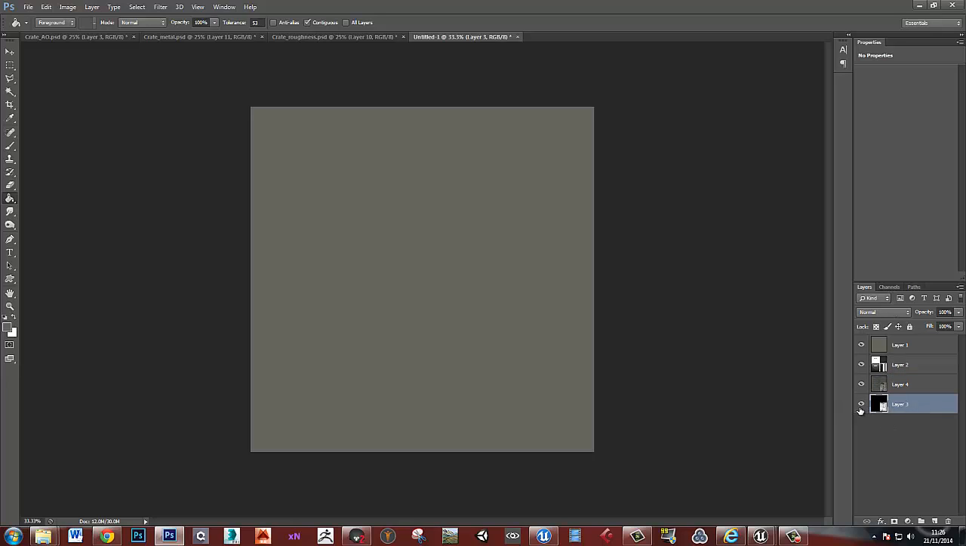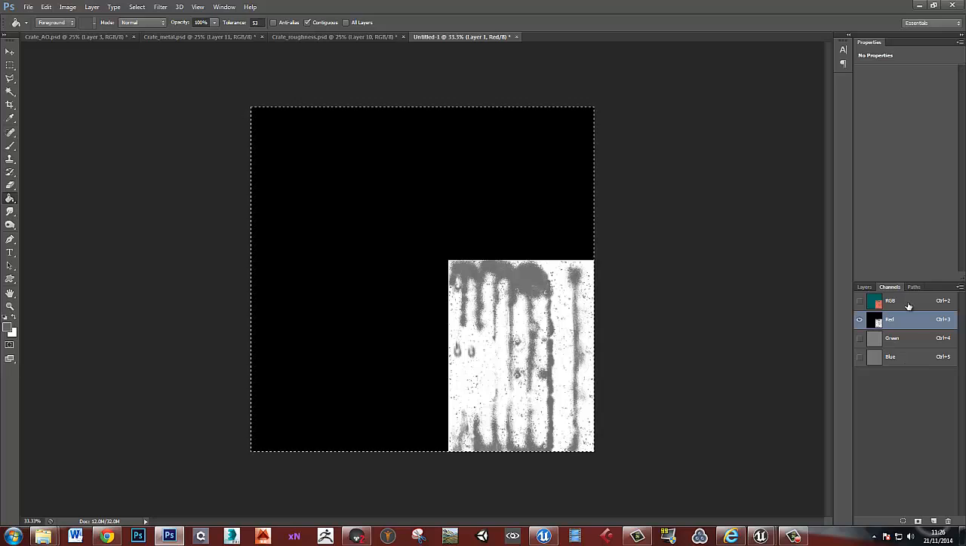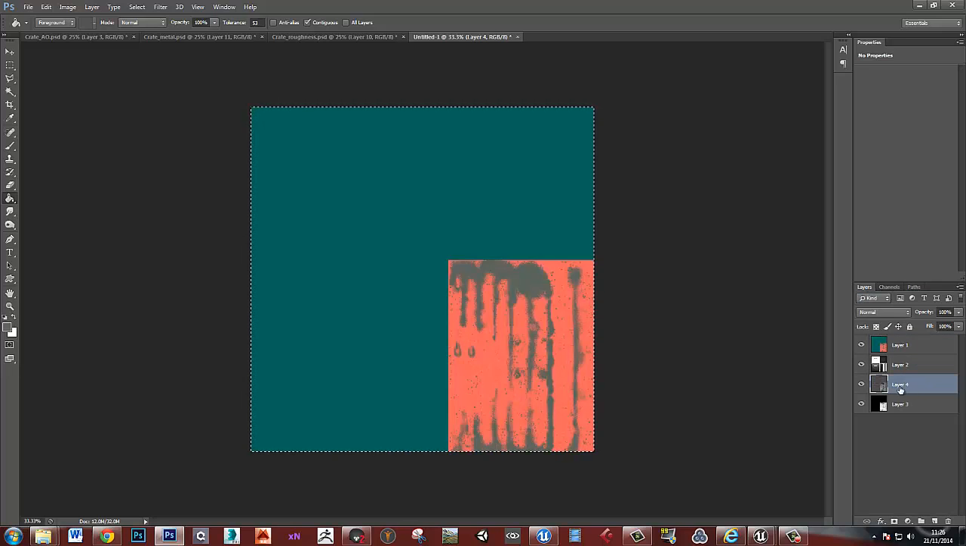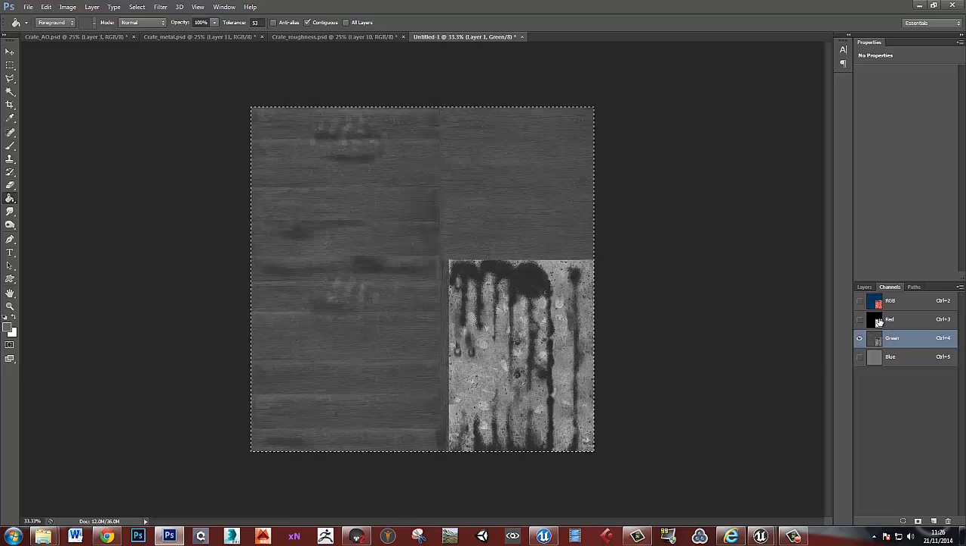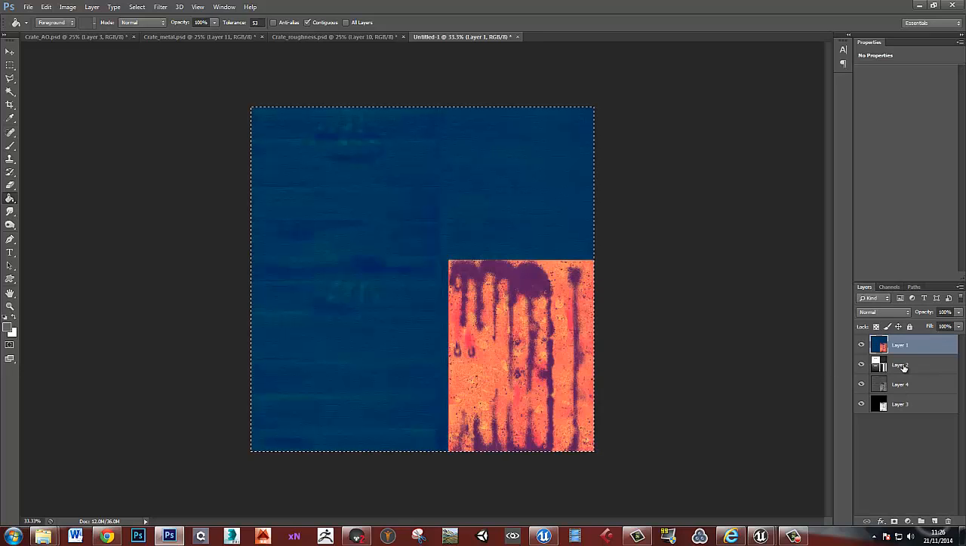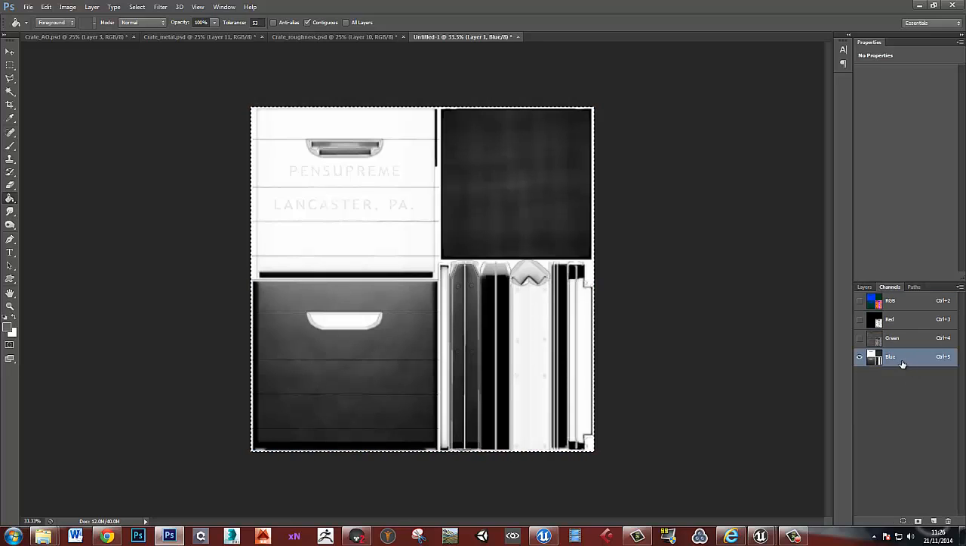So this is my metallic map here. I'm going to press Control A to select all, Control C to copy that. Then I'm going to go to this layer at the top, go to my channels and to my red channel, and paste it in there. Then I'm going to take my roughness, Control A, Control C to copy it, back up to this layer, into the channels, into the green channel, and paste it in there. AO, same thing, except this is going to go into the blue channel.